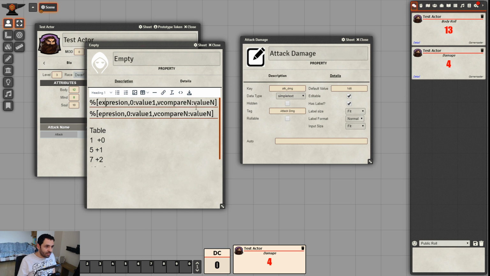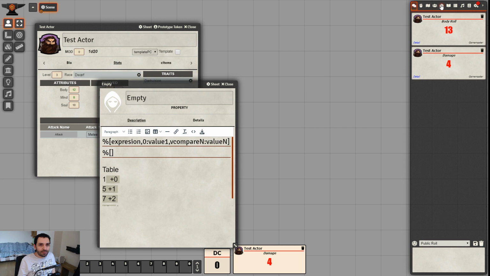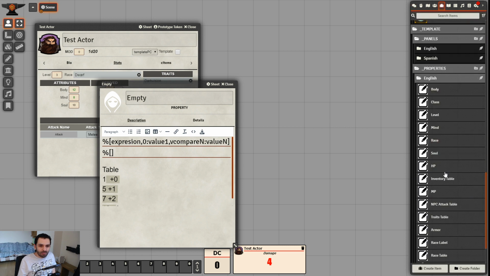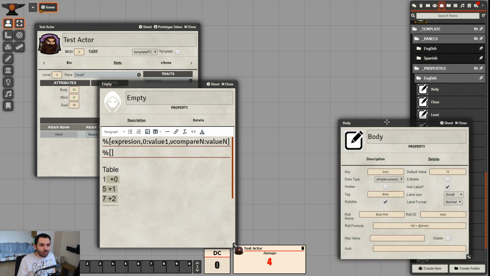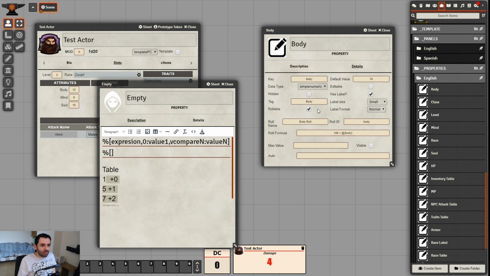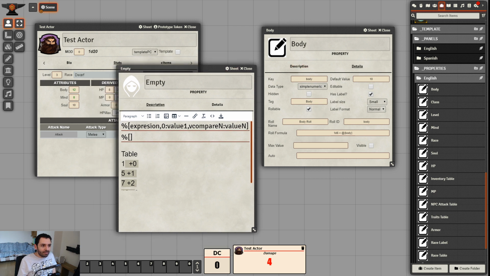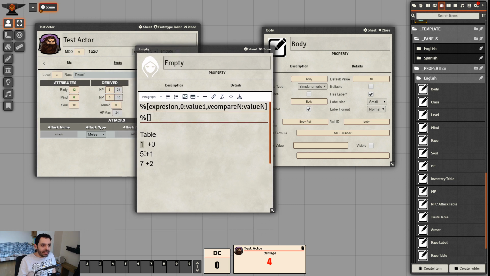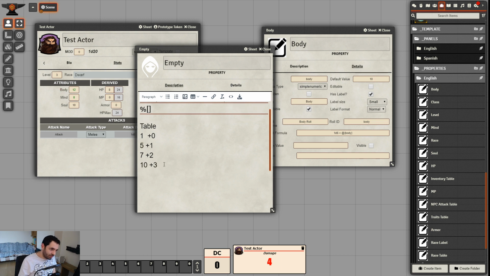Expression. I want this table to work with my body expression. Sorry, confused today. Let me see, if body is 1, I want it to return 0. If body is 5, I want it to return 1. If body is 7, I want it to return 2.